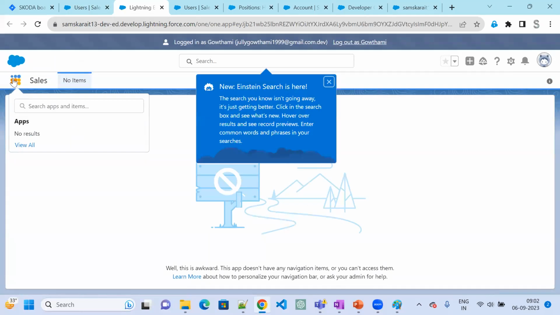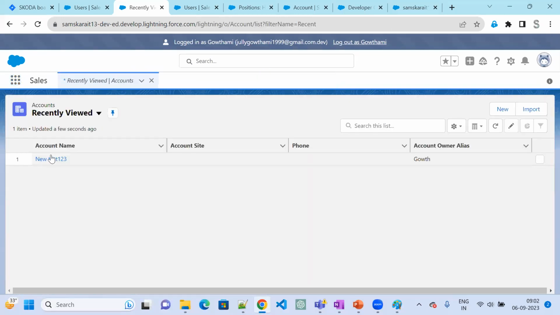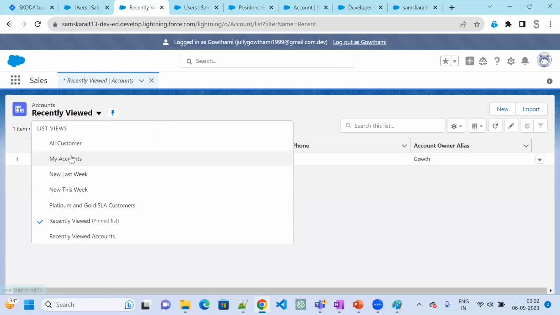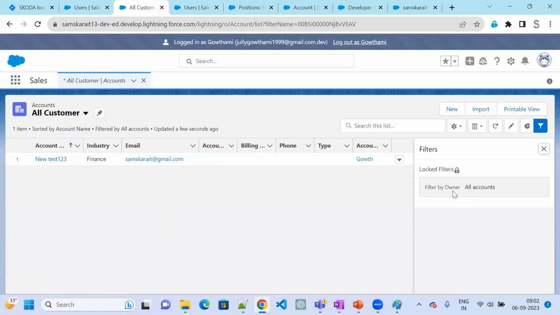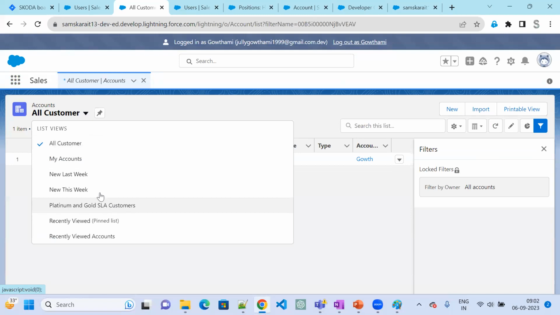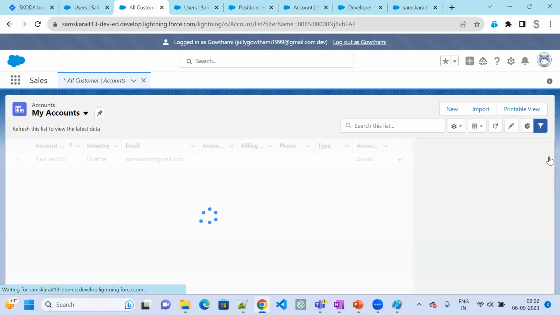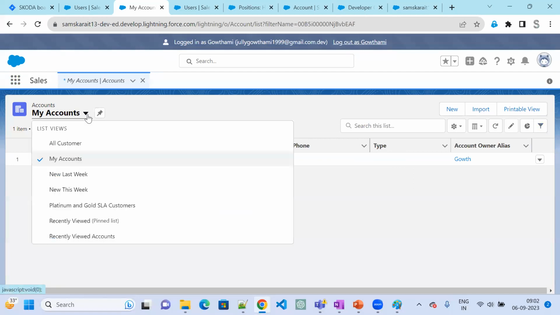On this accounts, on all accounts or all customers. Now, how many are there? Only one record she can see. If I check the filter by owner, all accounts, now this is the all customers. Now that's all she can see. Gautami can see the information of only one record.